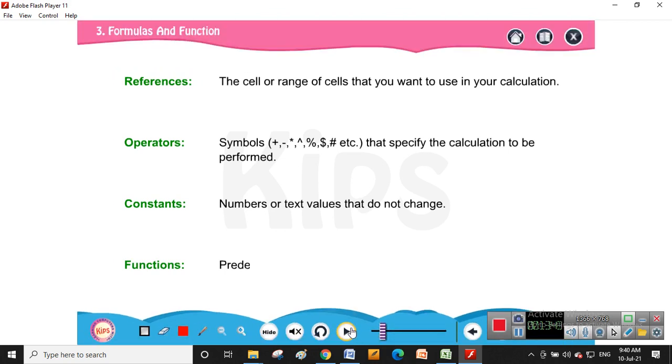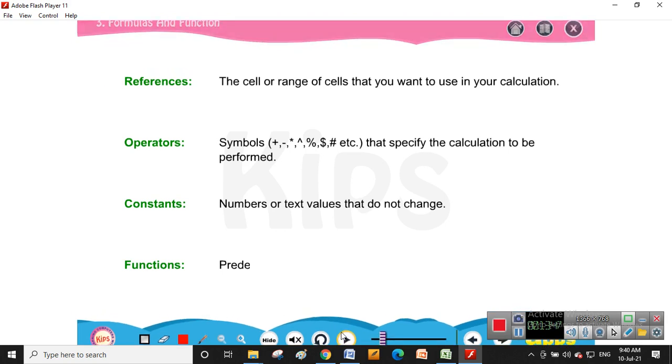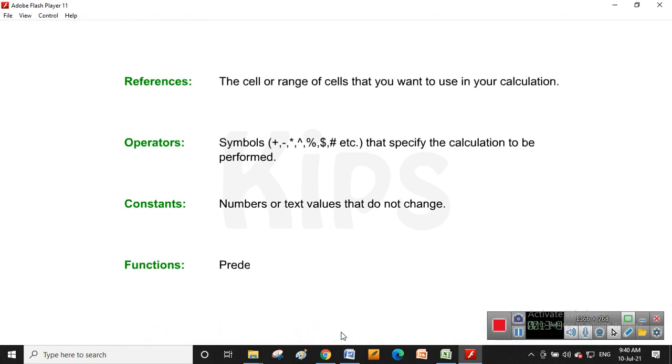The references mean the cell or range of cells which you are using in your calculation. Operators means we have use of different operators, that is plus, minus, multiplication, division, all these things. Constants do not change in your formula.